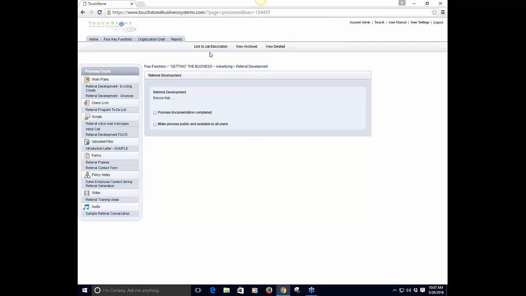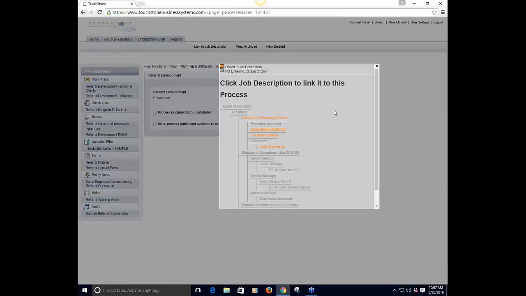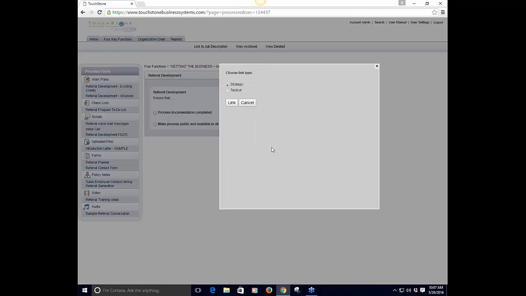So right here at the top, I'm just going to go over these toolbar items. Link to job description, I showed you that a few minutes ago. This tool just allows you to see which job descriptions the process has been linked to. I can also link it and unlink it from the screen. So anything that's orange is a job description that the process has been linked to. If I want to unlink it, I can just select it, and you see it's taken it off. It's not orange anymore. If I want to link it, I can select a gray position.